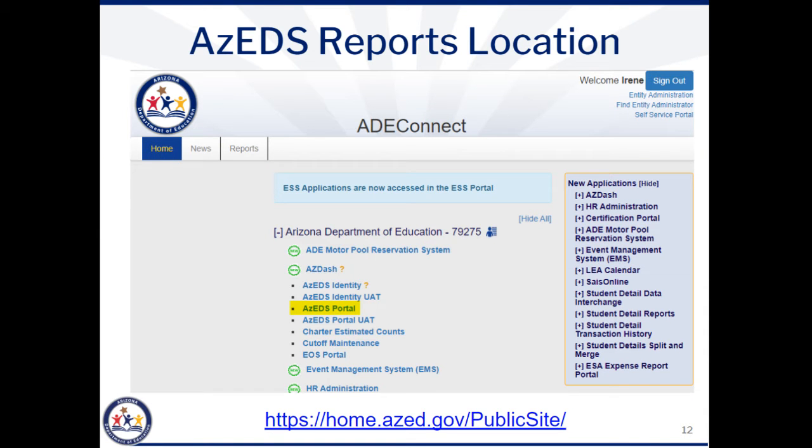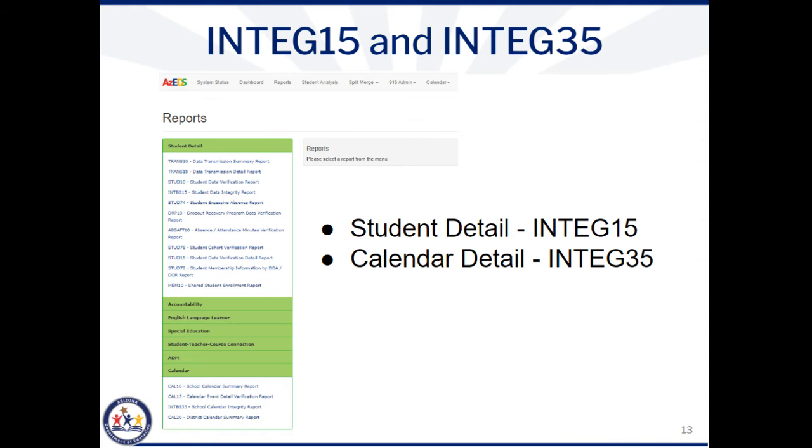The Intake 15 is located within the AZEDS portal. You log into the AZEDS portal via your ADE Connect login. The Intake 15 is listed under the Student Detail node. The Calendar report, or the Intake 35, is listed under the Calendar node. If you don't have access to the reports, you will need to contact your entity administrator to give you access to these different roles within ADE Connect.